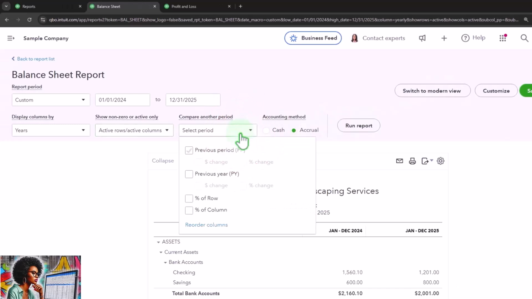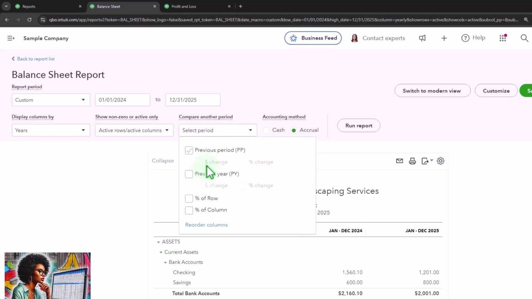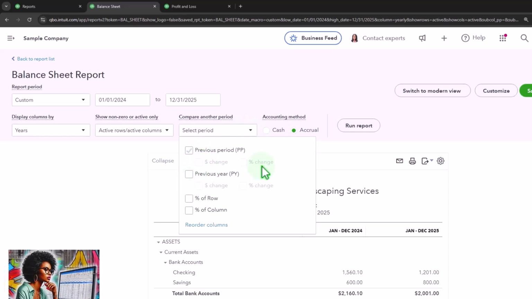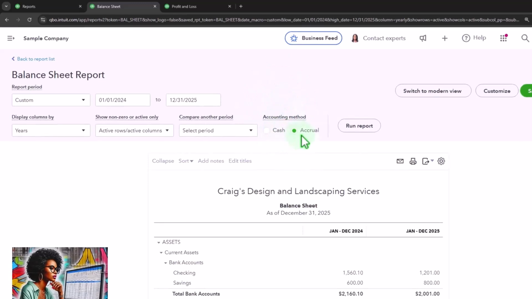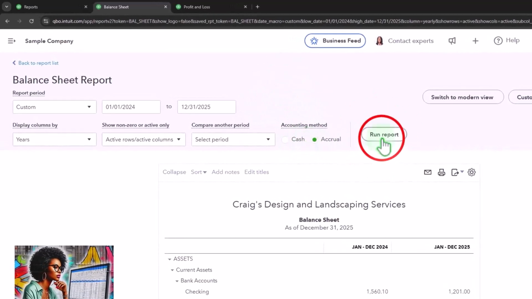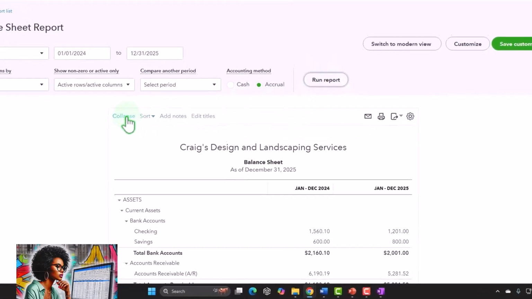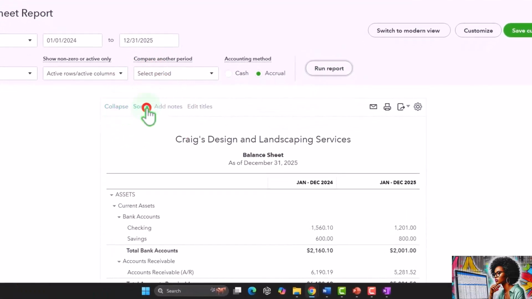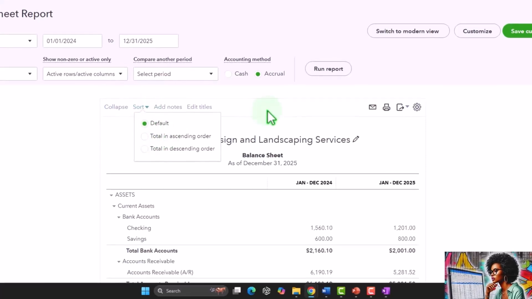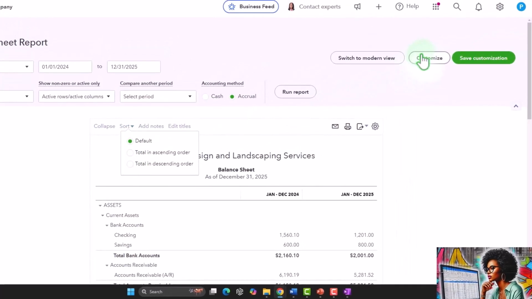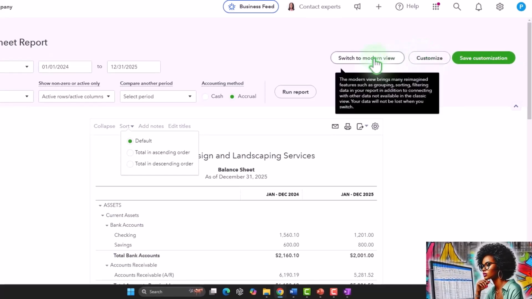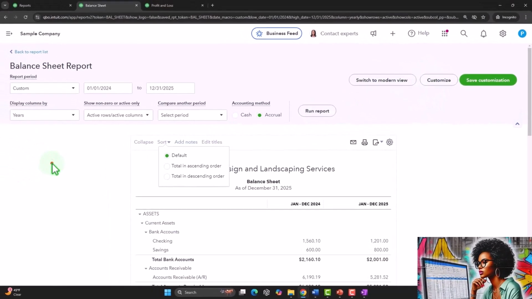This one we saw was the compared to another period, the previous year. Here's the dollar change, the percent change. And then you've got the accounting toggle that we saw, and then the run report instead of the refresh button. And then you have your collapse item here. Then you have your sort. Now this one I believe also is going to be in the customized area. So they took it out of the modern view because it's going to be in here, I believe, as well.